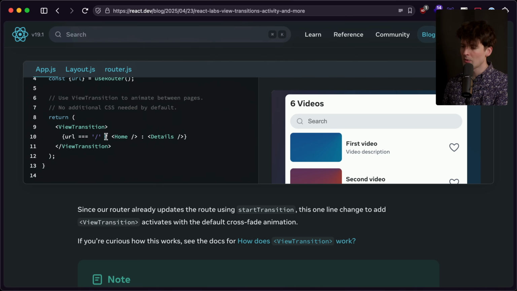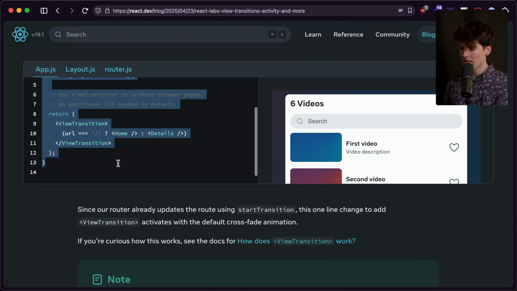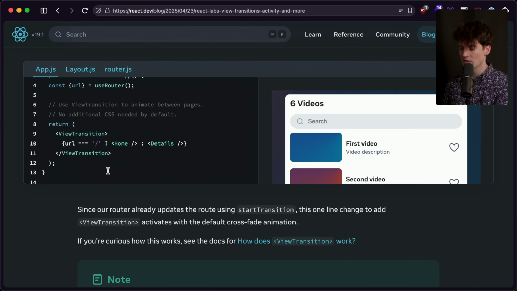URL is /, then we do home. Otherwise, we render details. That's it. That's the complexity of adding view transitions to your app. Wrap a thing in your VDOM that can transform and change, and now it will transition between the elements.